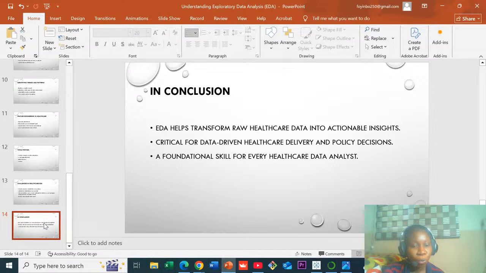So in conclusion, before we go into analyzing our data sets, we would say EDA helps to transform raw healthcare data into actionable insights. It is critical for data driven healthcare delivery and policy decisions, and is also a foundational skill for every healthcare data analyst. Without EDA, without you knowing how to explore and get insight from your data sets, then what are you doing? If you can't clean your data set right, if you cannot explore your data set to get insight from it, then what analysis do you want to carry out on that data set?